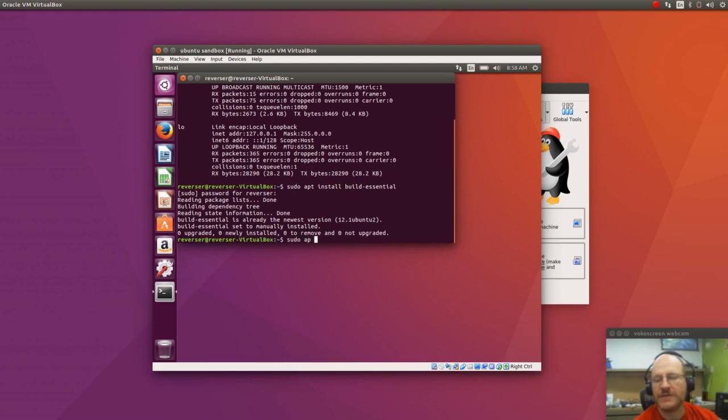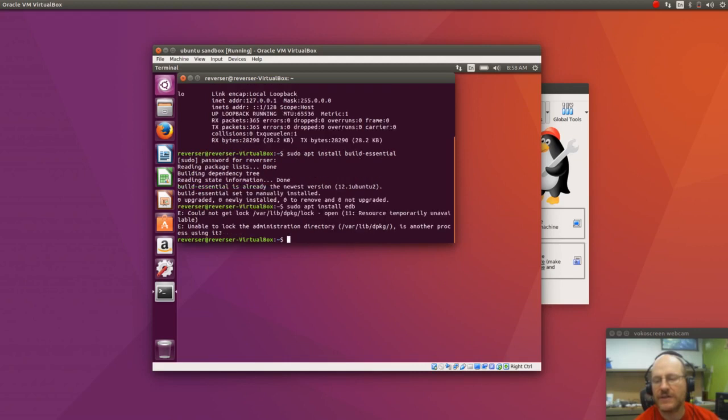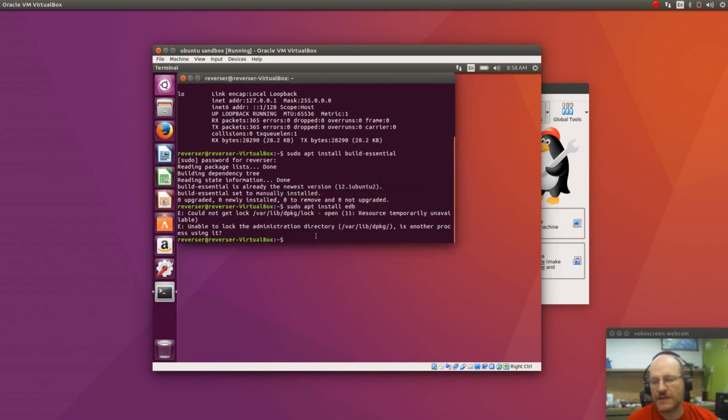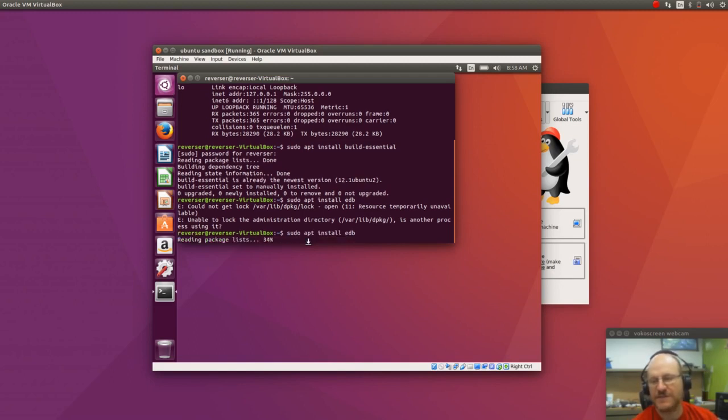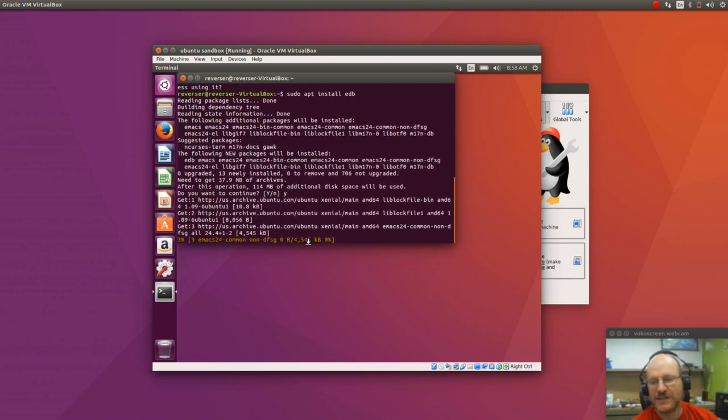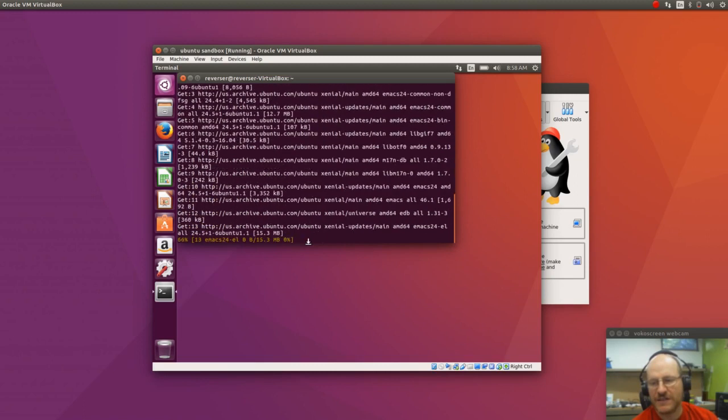Sudo apt install adb. And now I'm getting this warning. I can't lock this directory. Usually that means that the automated checker is trying to check for updates. And if you wait just a little bit and run it again, you might be all right.